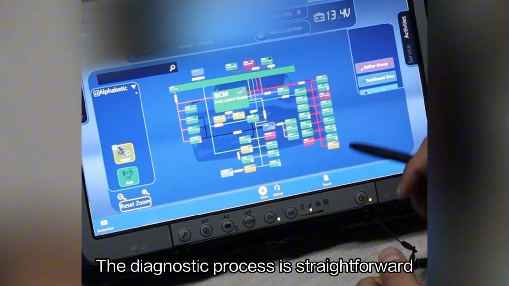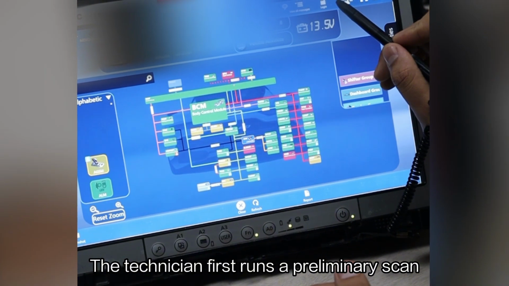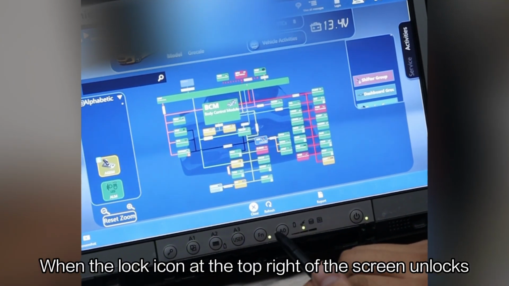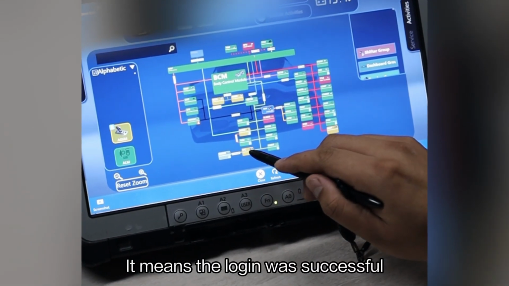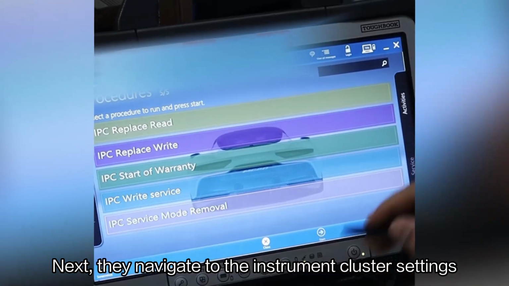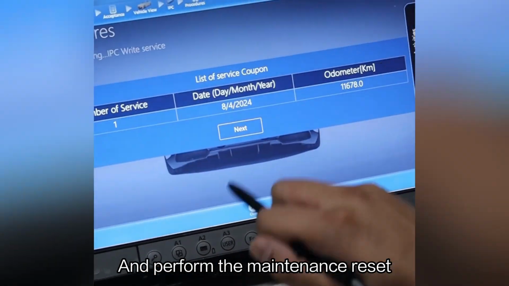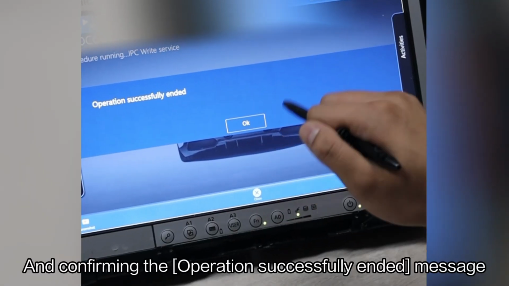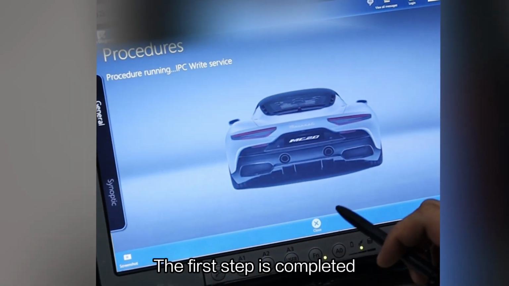At this moment, it's as if an expert is standing right beside your car, using professional equipment to diagnose your vehicle remotely. The diagnostic process is straightforward. The technician first runs a preliminary scan using the Maserati diagnostic tool. When the lock icon at the top right of the screen unlocks, it means the login was successful. Next, they navigate to the instrument cluster settings and perform the maintenance reset. By selecting IPC Right Service, waiting a moment, and confirming the operation successfully ended message, the first step is complete.